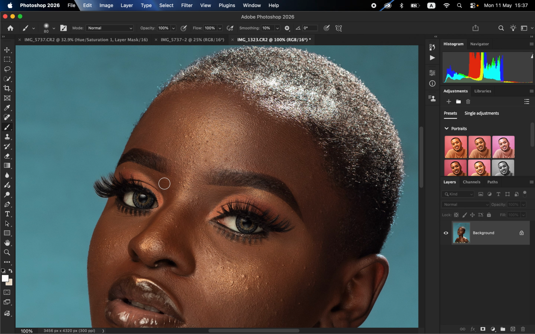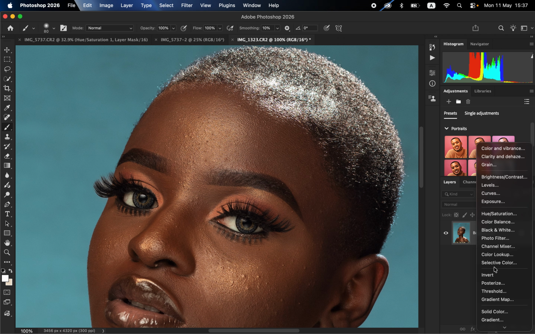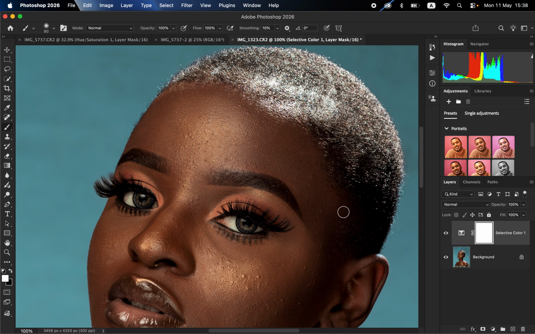For example, in case you wanted to darken certain areas like the eyebrows, you could create a selective color adjustment layer at this point, come to the blacks, and intensify the blacks like this. You can notice that this area is going to be darkened at this point.